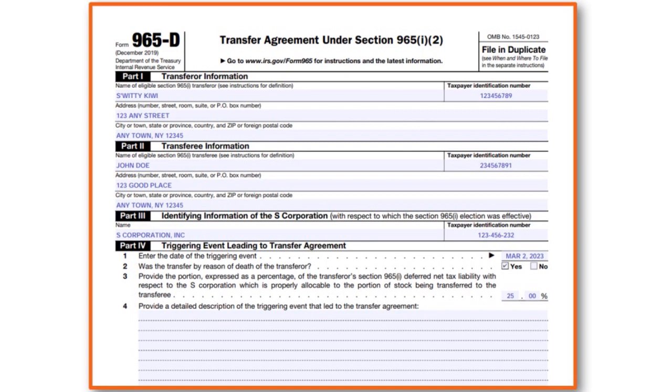Part 4 relates to the triggering events leading to the transfer agreement. On line 1 of Part 4, you have to put the date of the triggering event. I'll speak about the triggering events later on. Then you have to answer line 2 if it is applicable to you, death of the transferor, and you have to put the percentage of transfers on line 3. Part 4 is all about providing a detailed description of the triggering event.